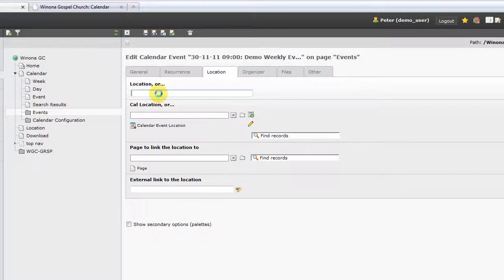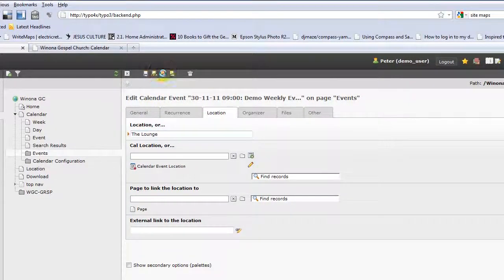And then that is it, other than we maybe want to put a location in here. We're going to say the lounge, because that's where social stuff happens. We're going to save and close that event field.